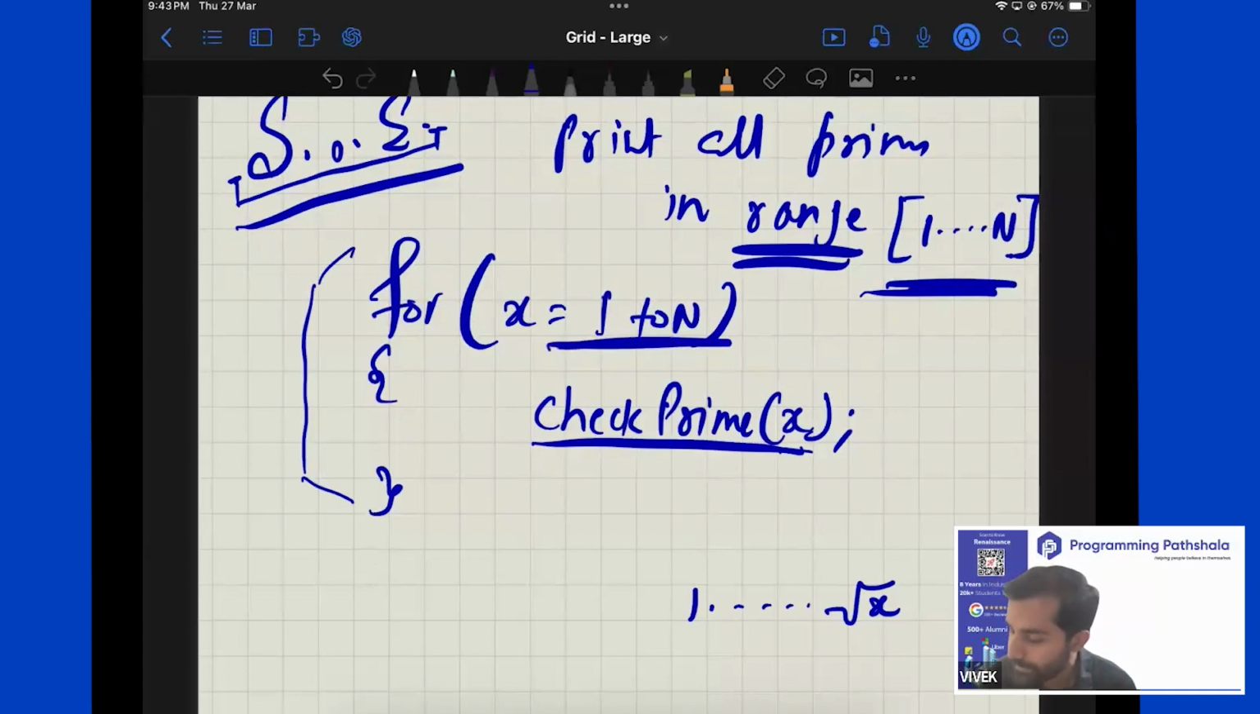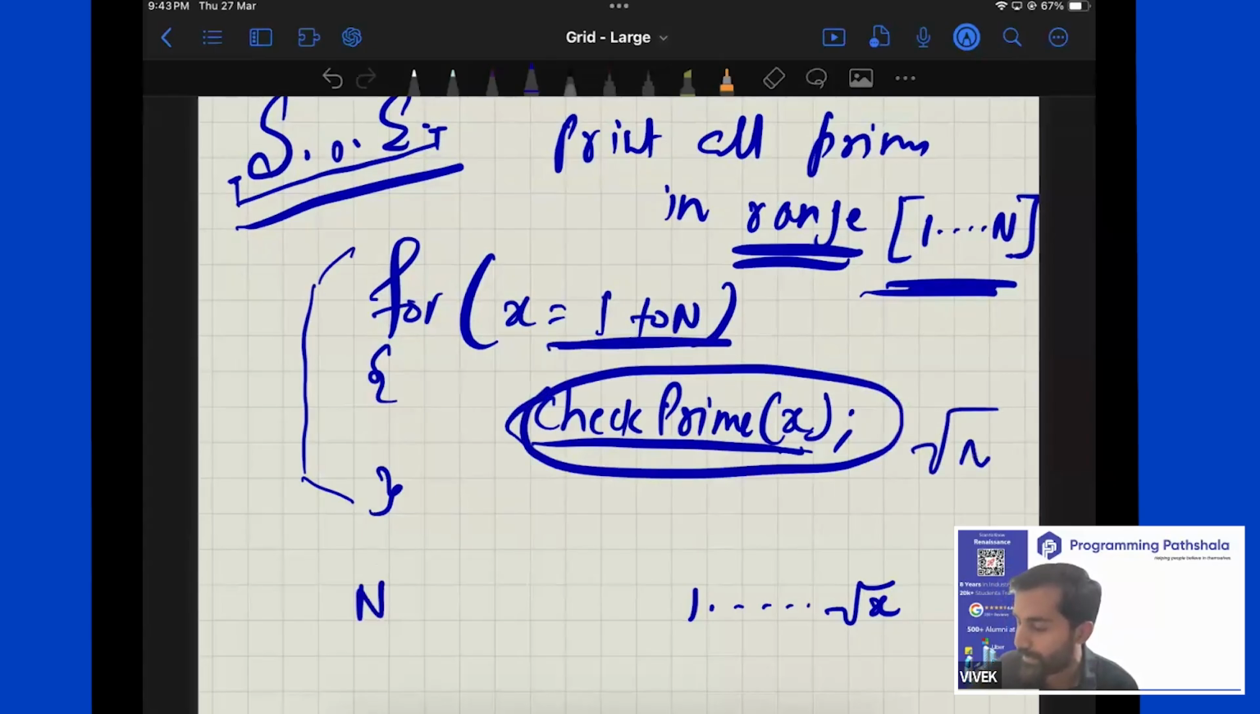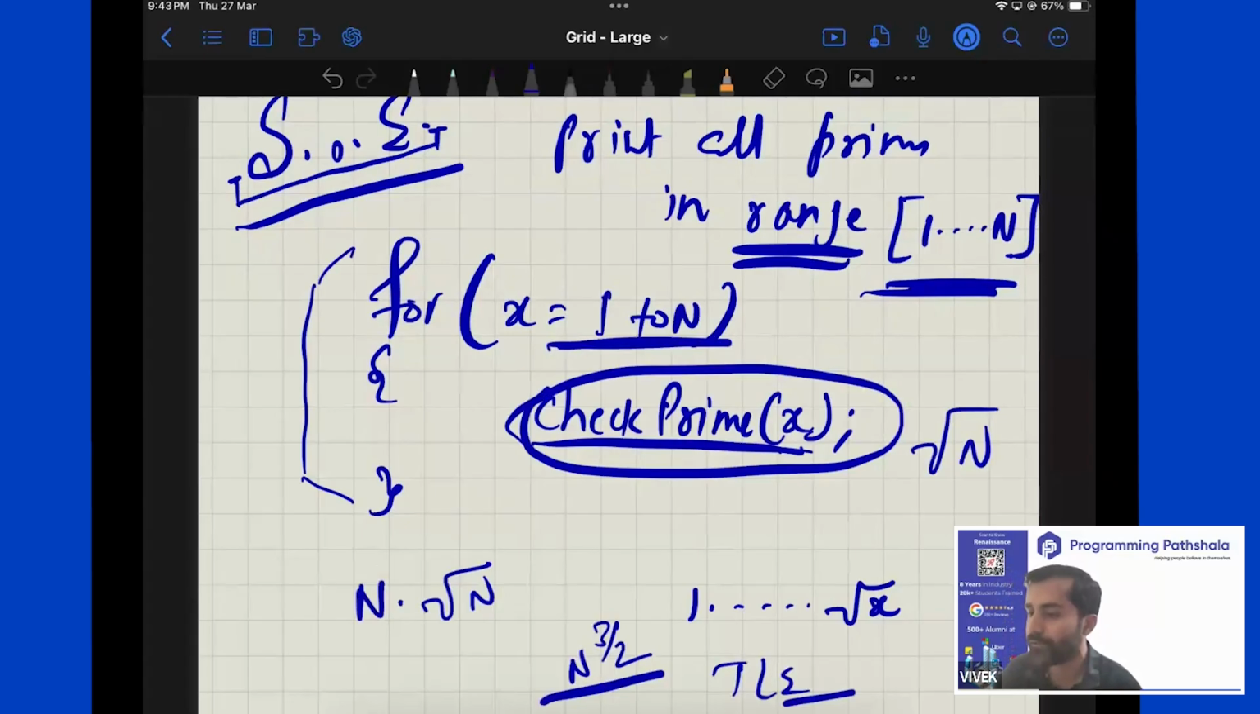This loop is running n times, and this thing in the worst case would take square root of n time. So I can say the upper bound is n into root of n, which is n raised to the power 3 by 2. And it would give you TLE. If the value of n is very high, it would definitely give you a TLE.